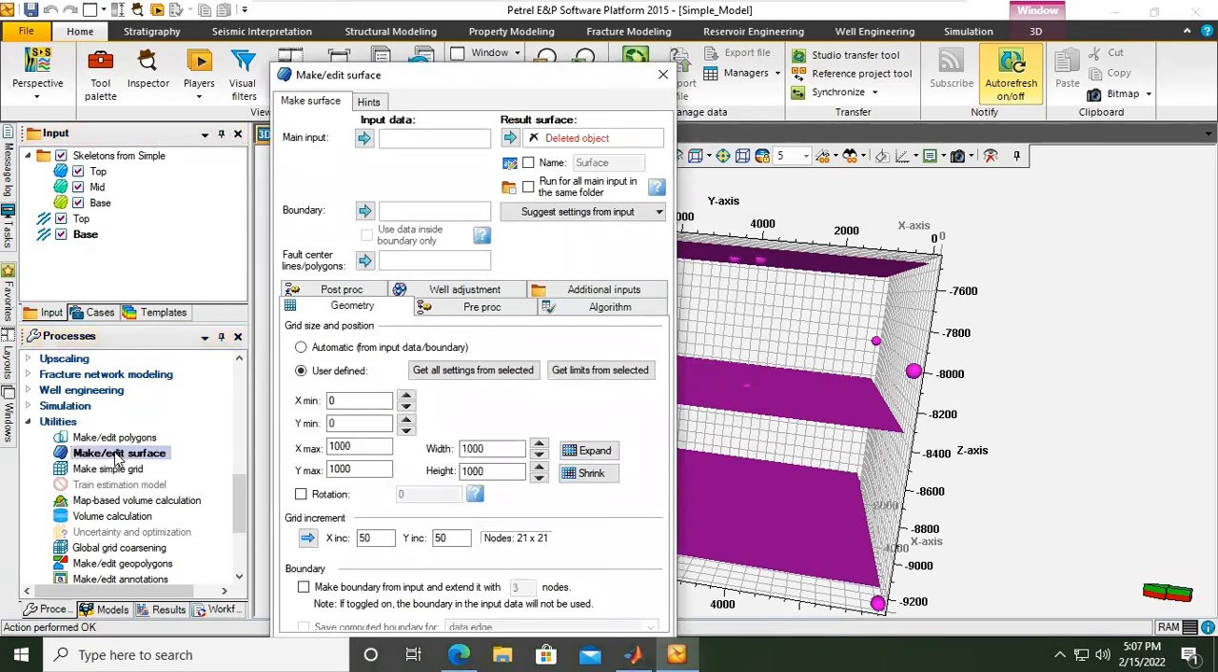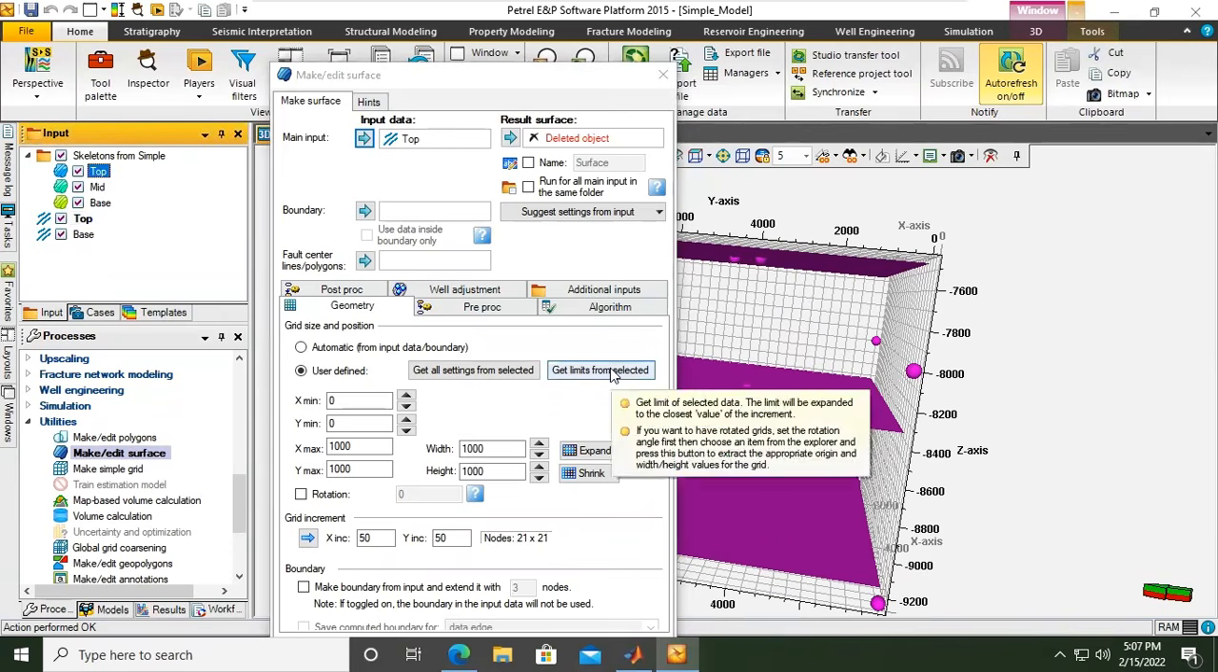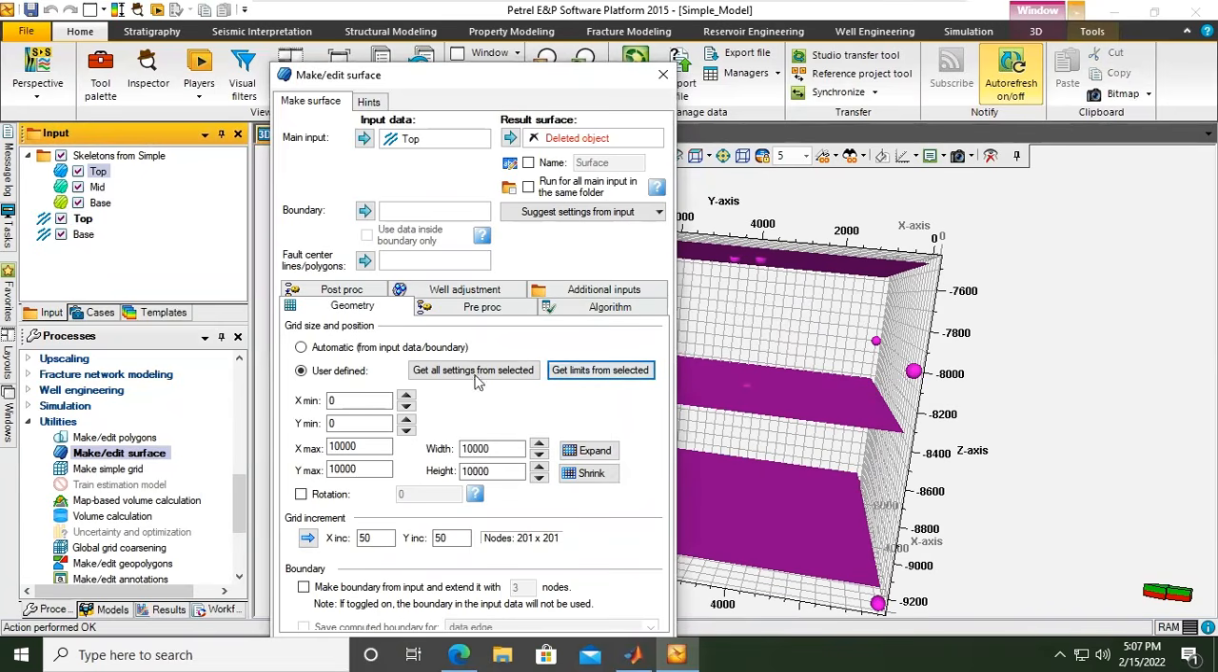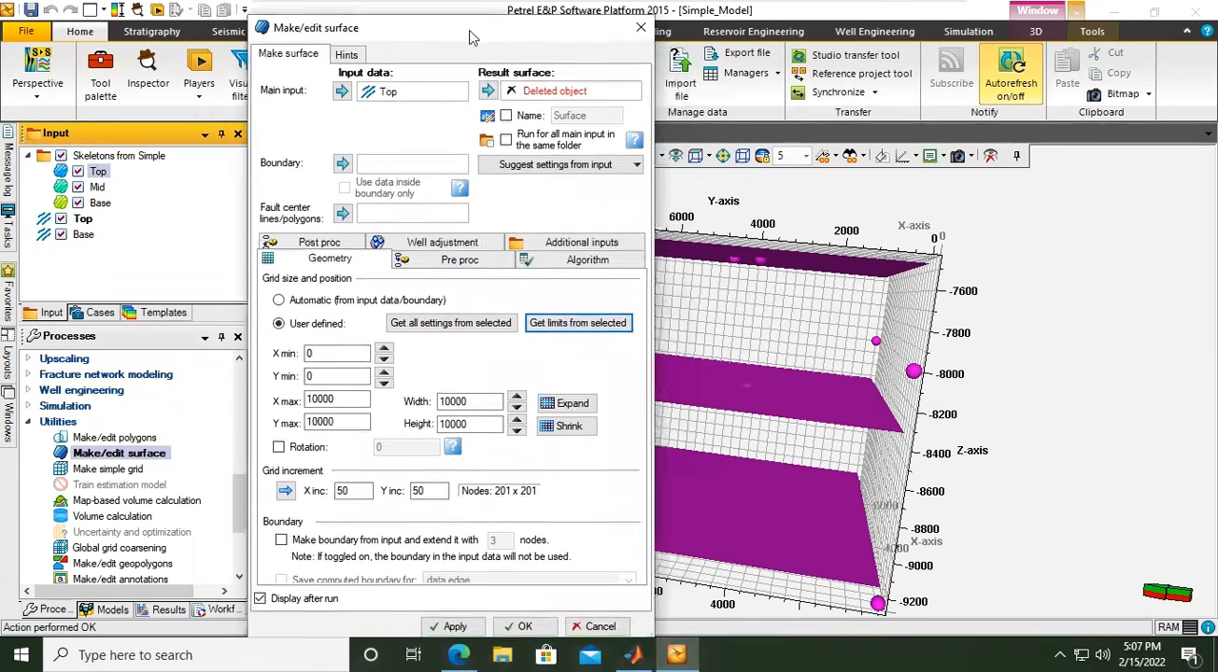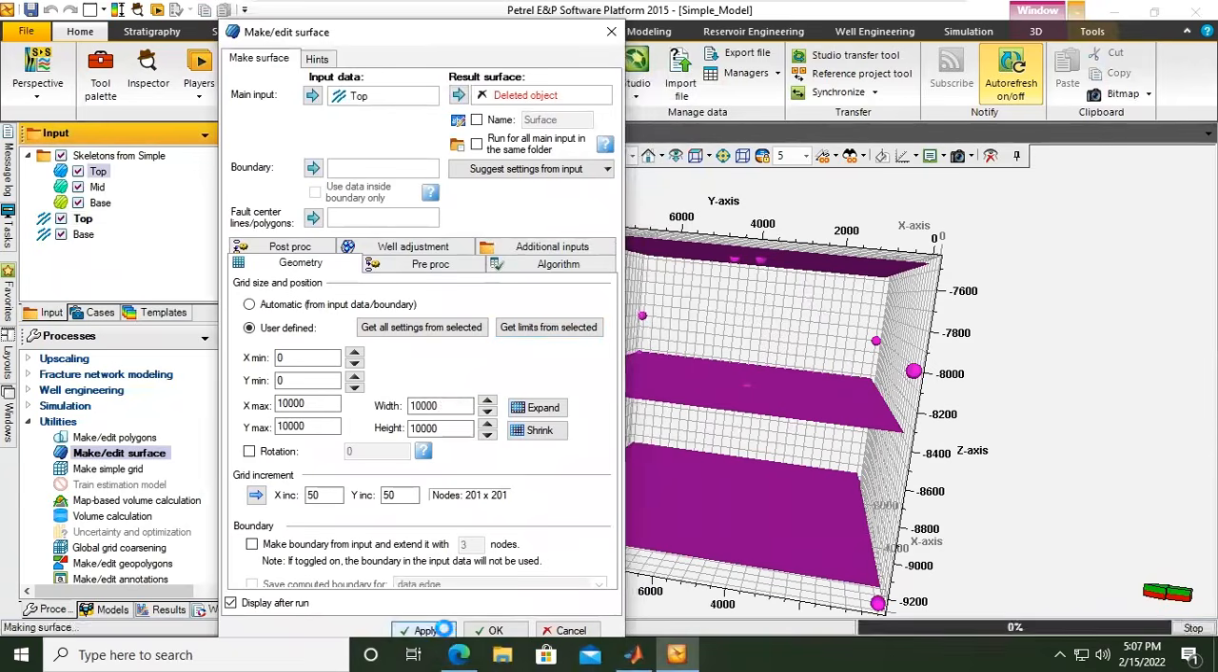Okay, now be careful here. First one is about the top surface. For the input, we should use actually these polygons. So I select this one, it will be located to the main input. Whereas for the limit, it will be from the skeleton. So now I select the top, get limits from selected. This should be like this. Click apply.